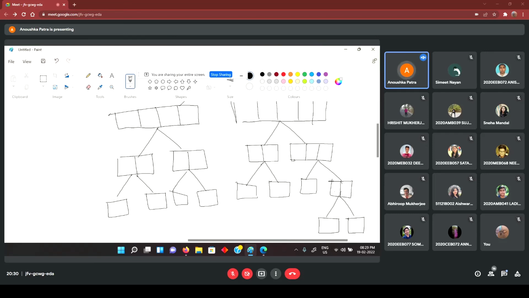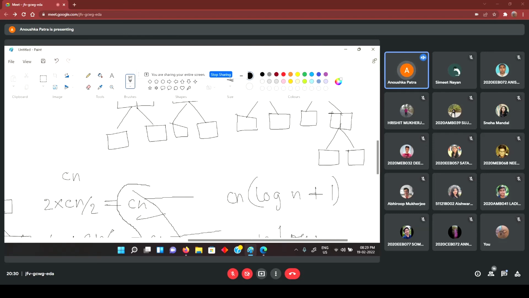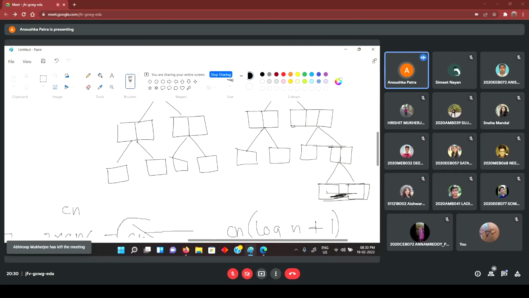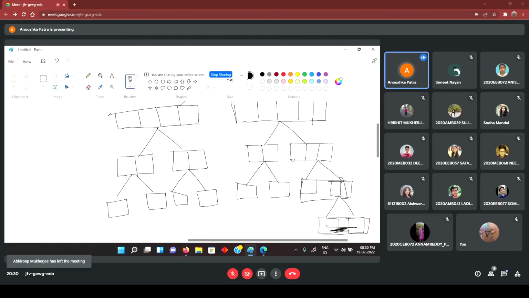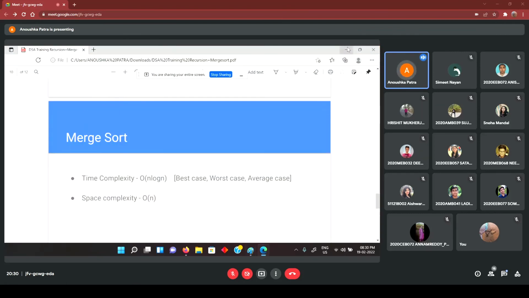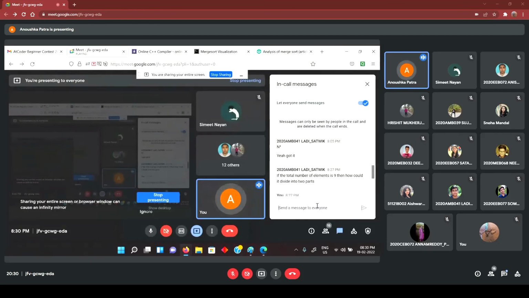So yeah, done. Now you can combine these two first, merging them after sorting. One element means it's already sorted. So you can merge these two, then you can merge these 3, then you can merge here, and then you can merge this whole thing. So could you understand how we are dealing with an odd number of elements?